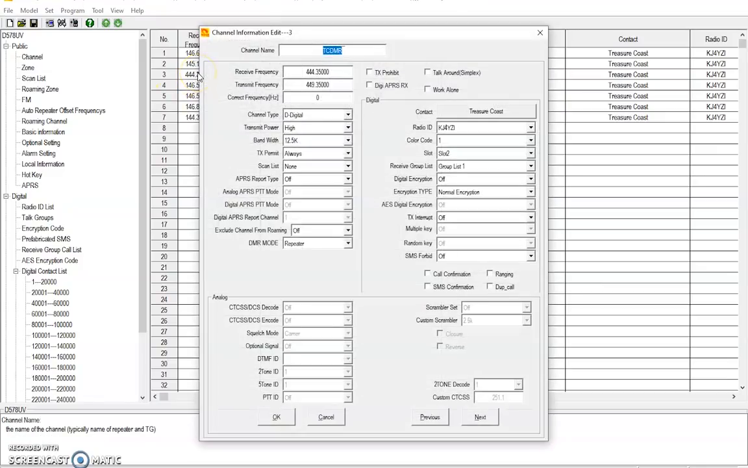The difference between a digital and an analog memory input. Same frequency here with the offset, although a UHF is a 5 megahertz offset. Okay, channel type is now digital. So you're analog, digital. We're not going to get into the cross-moding at the moment. Okay, high power or turbo, medium, low, whatever you want. Now, instead of using the CTCSS down here, you're going to use over here the digital, okay? This is the radio ID if you have one or more programmed.